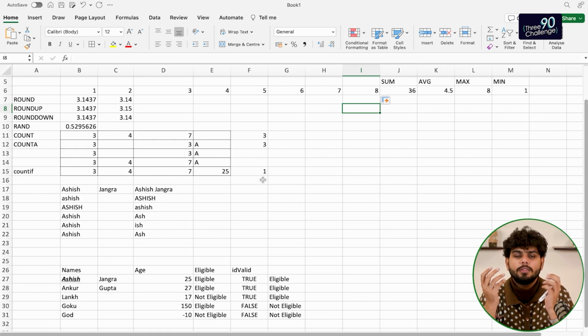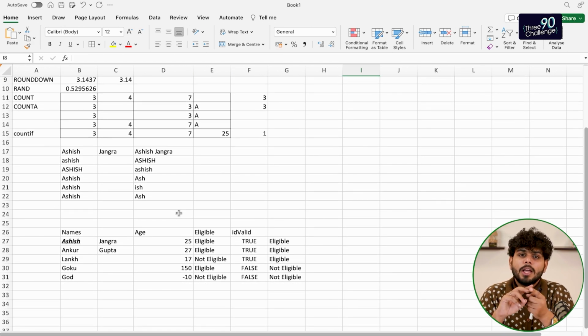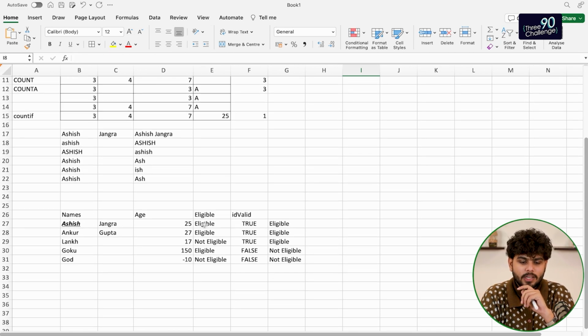If the value is more than 25, how many people are there with an age more than 25? How many people entered an invalid age? How many people have a valid age? Or how many people are not eligible? These are cases you can easily find with COUNTIF. We have discussed some text functions, for example how to uppercase, how to concatenate, how to split, and how to find a specific value from the left, from the right, from the middle. So these are the things we have done as well.